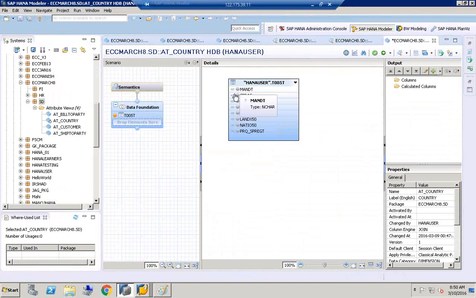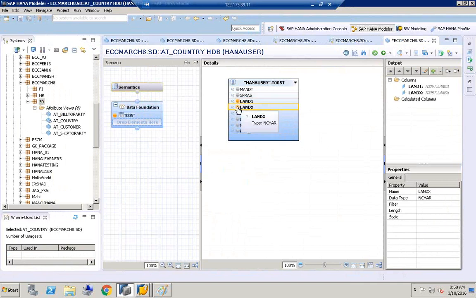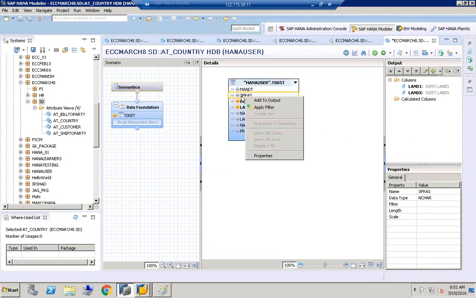Then how would I implement text join? Let us see this. I have Land1, Landx. My requirement is to display Land1 and Landx, country ID and country text. Here what I can do is right click on SPRAS, which is the language key, and click apply filter. So what I'm doing is creating a design time filter or a constraint.